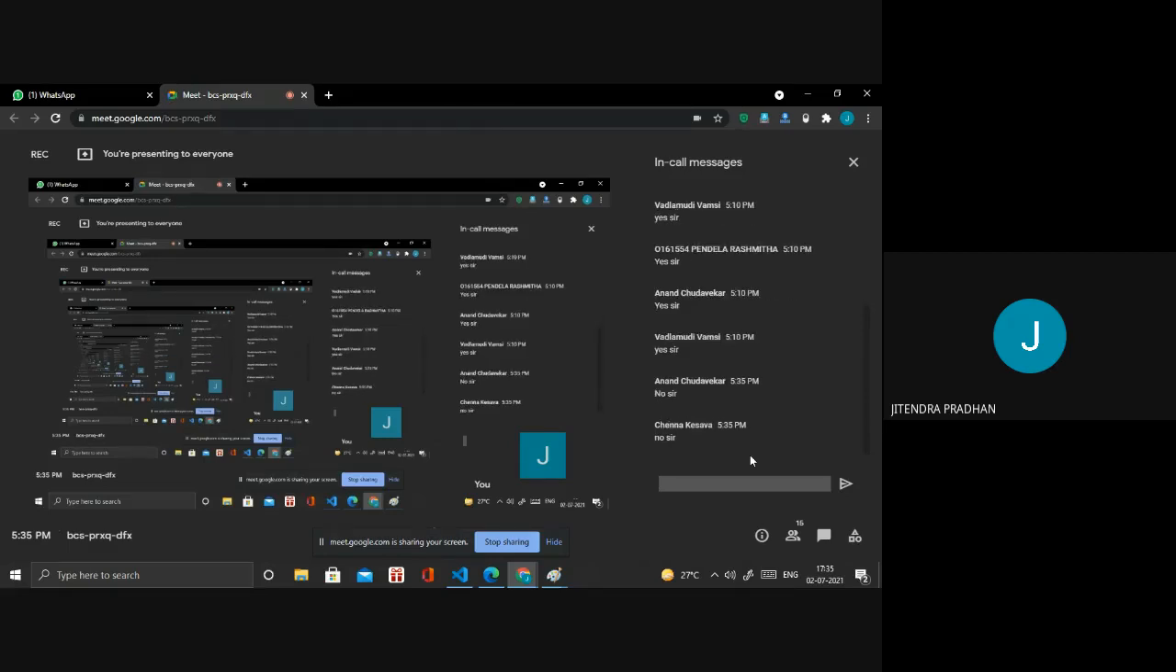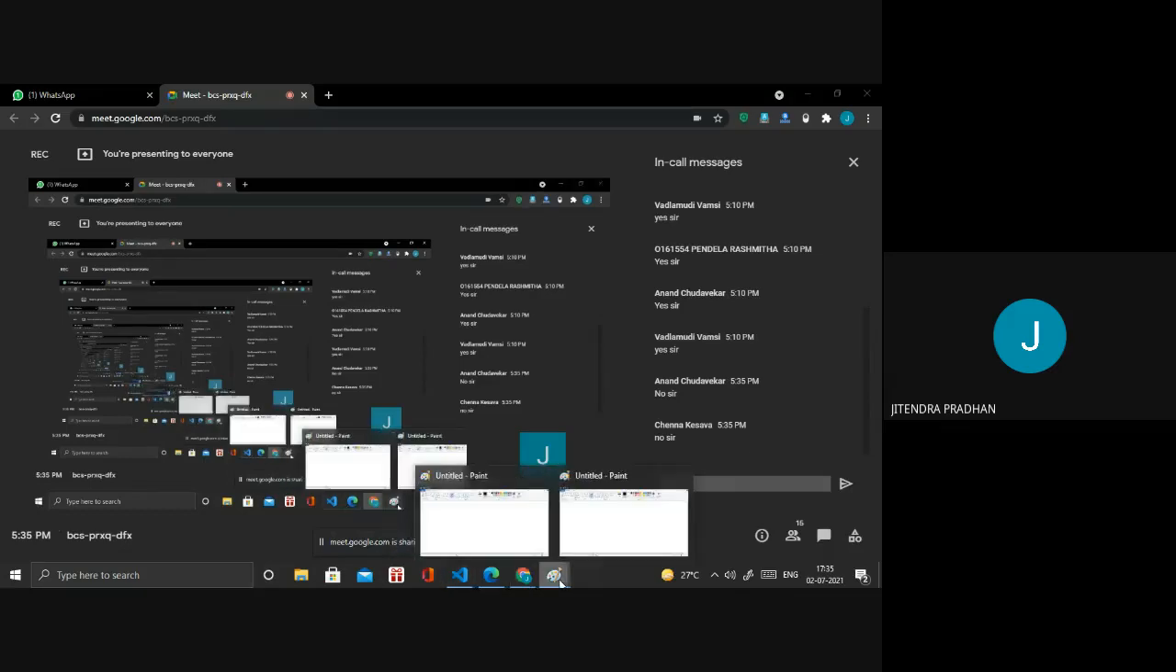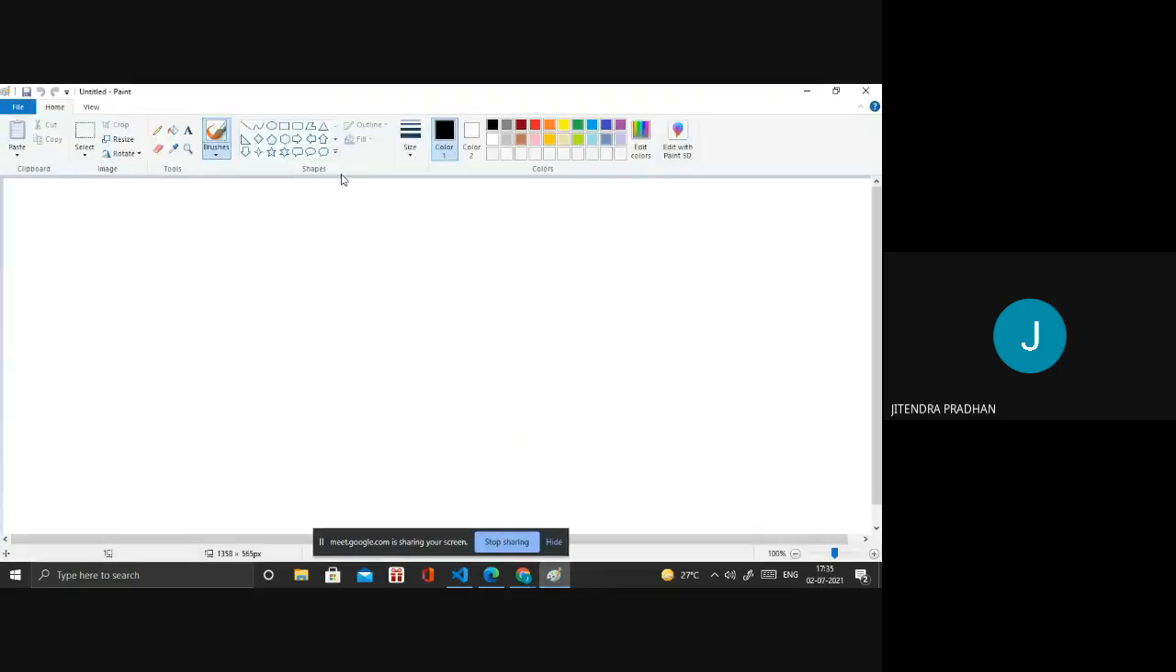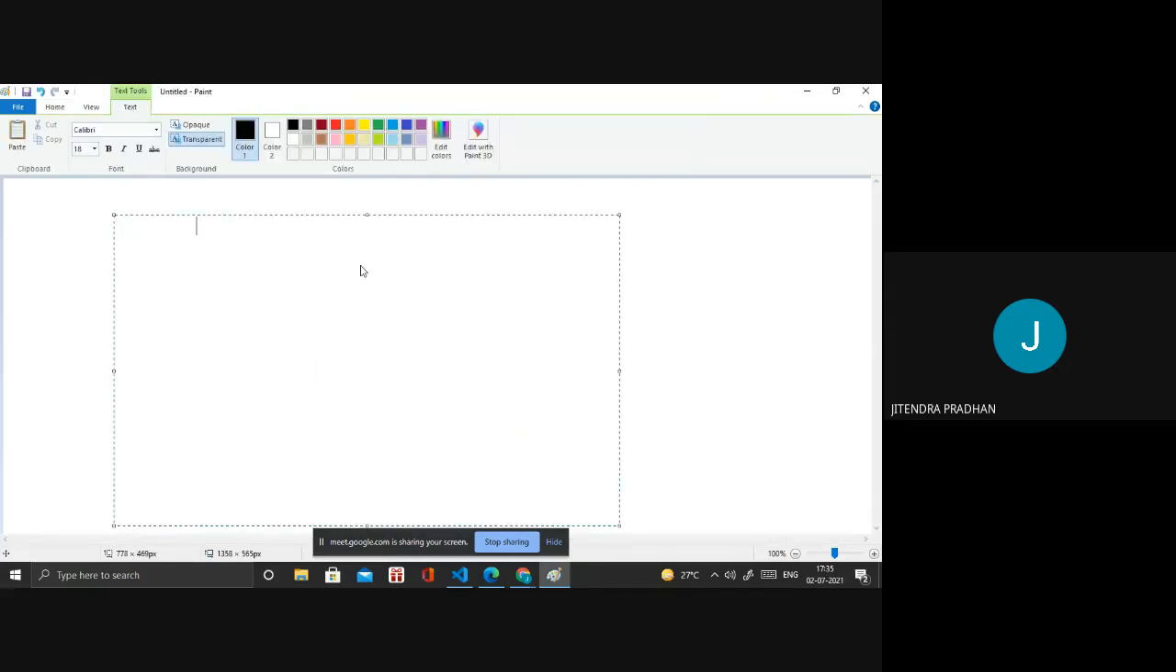Okay, so let's move that. What are the JavaScript output elements? Okay, let's see. JavaScript output.